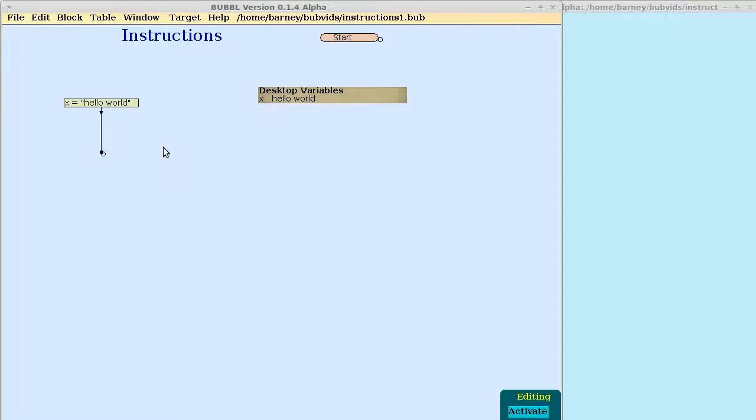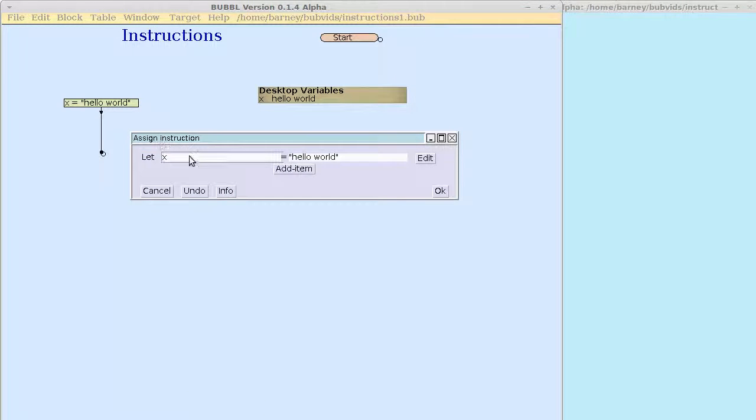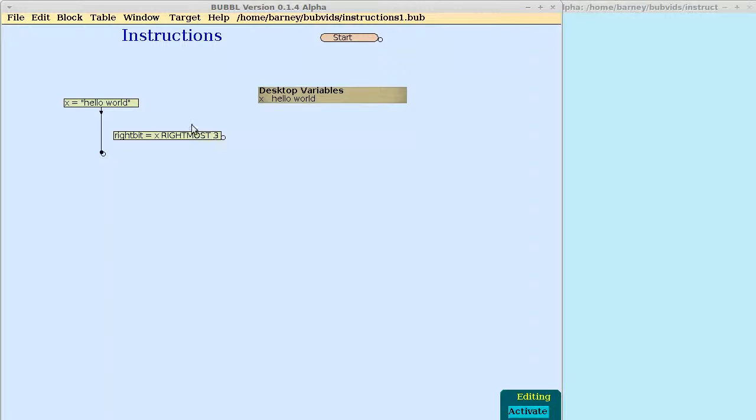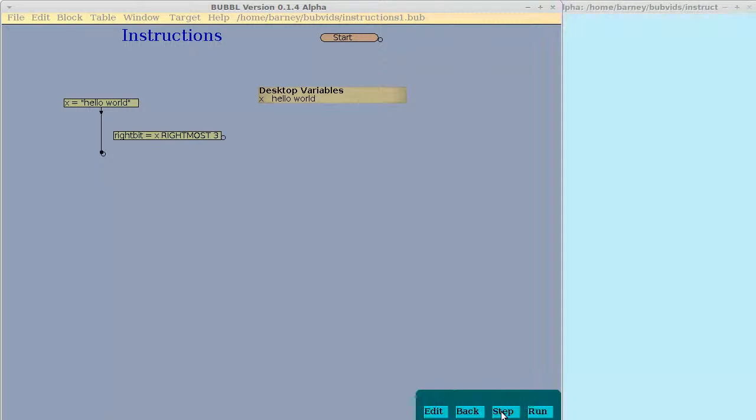Okay, we can do more interesting things than just give simple values. If I wanted to take the last three characters of x, that's ORLD, for example, I could say something like, let's say the right bit of x would be x rightmost 3, and if I run that instruction, you'll see I've got a new variable here called right bit, and it's the last three characters of x.